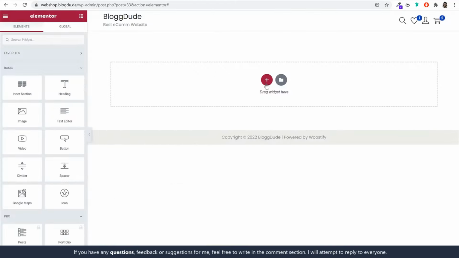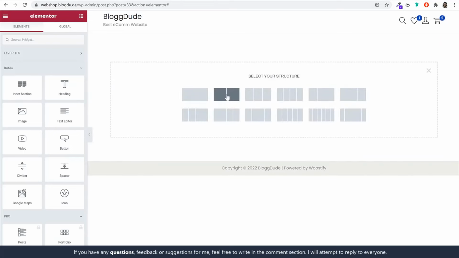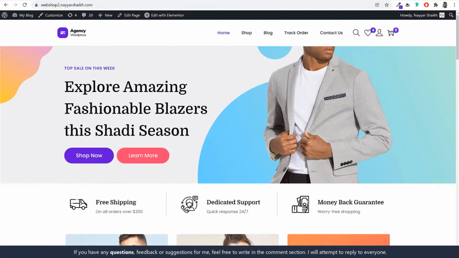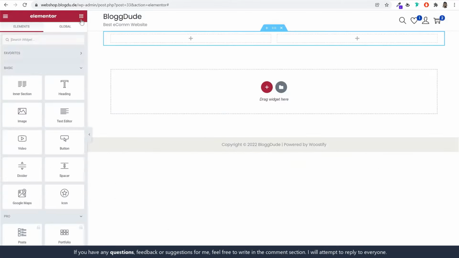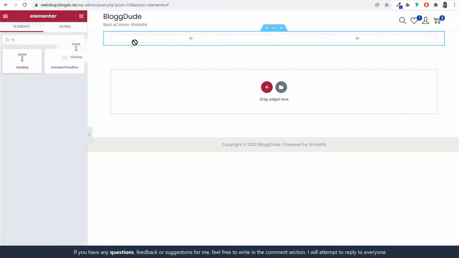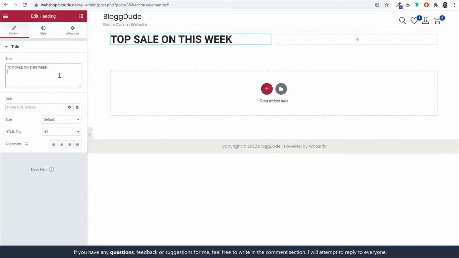Now for this, we'll add a new section and we'll divide this into 2 columns. Now at the left hand side, the very first thing that we want is this text, top sale on this week, or whatever text you want. So for that, we'll go back to elements, click on 9 dots icon and search for heading. Okay, drag and drop this heading element, type in whatever you want. I'm typing in top sale on this month. Now it's time to design this thing.